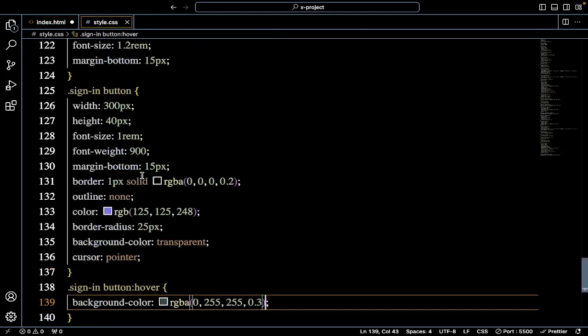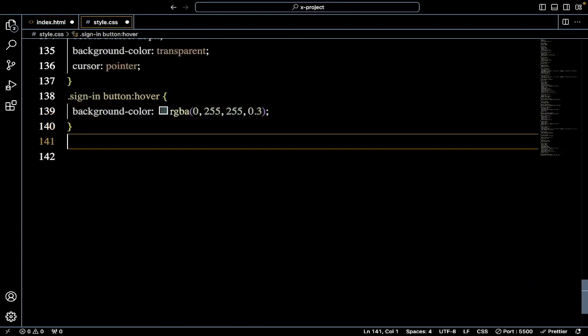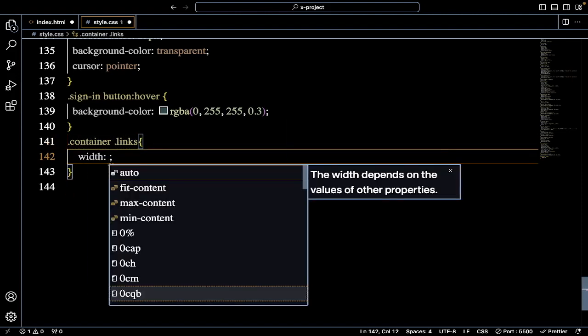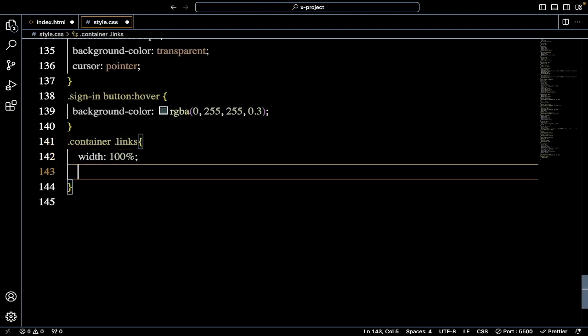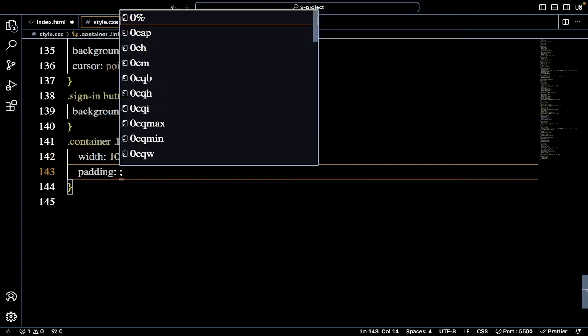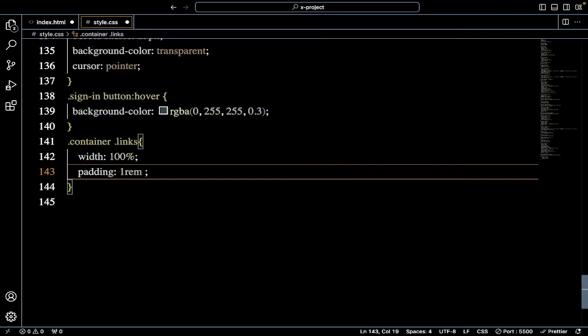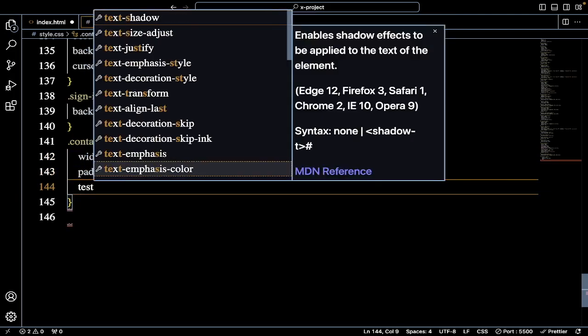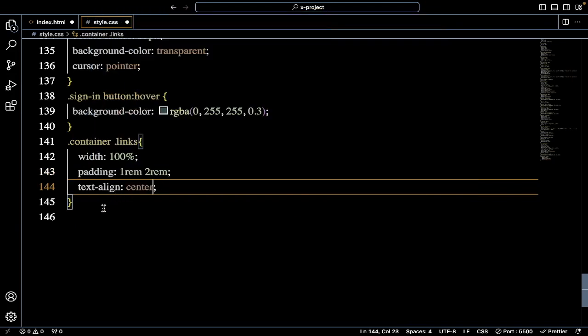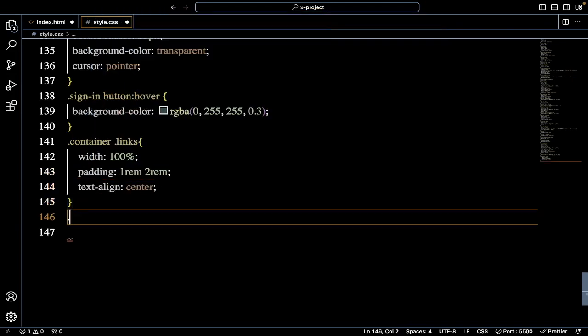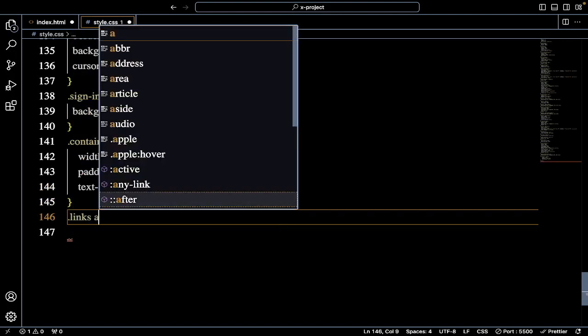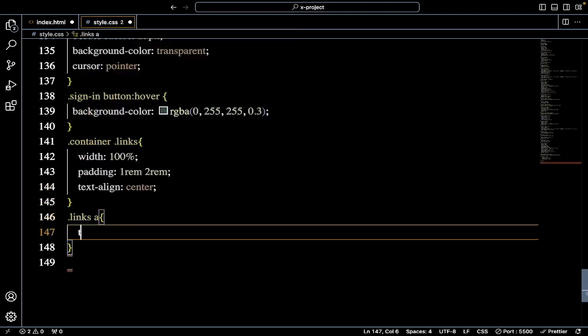So let's start this in the CSS. So over here we'll select the links div, which is inside the container div. So set width 100%. Then we'll set padding 1 rem top and bottom and 2 rem left and right. Now select the anchor tags inside the links div. So links, the links A. We set text decoration none.